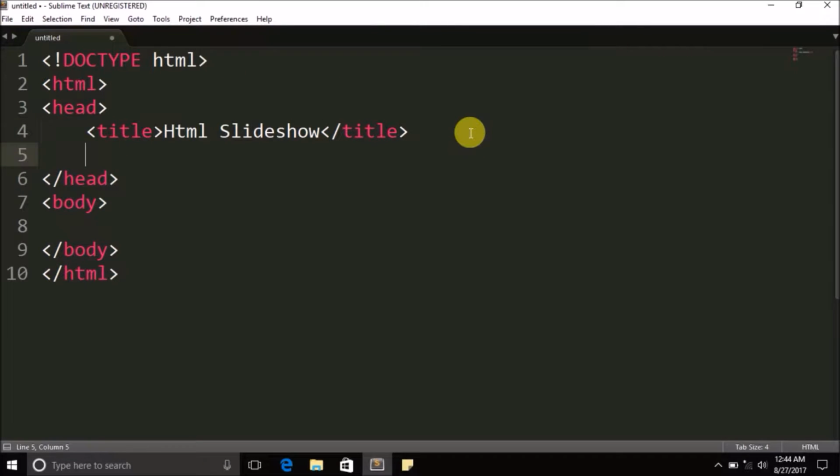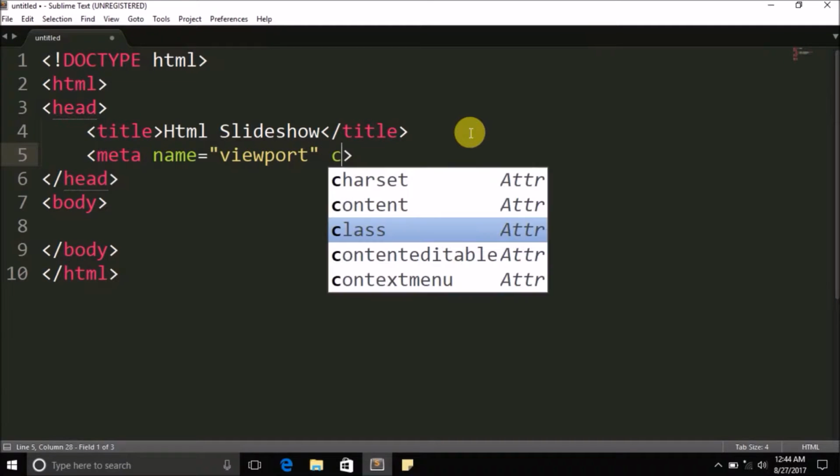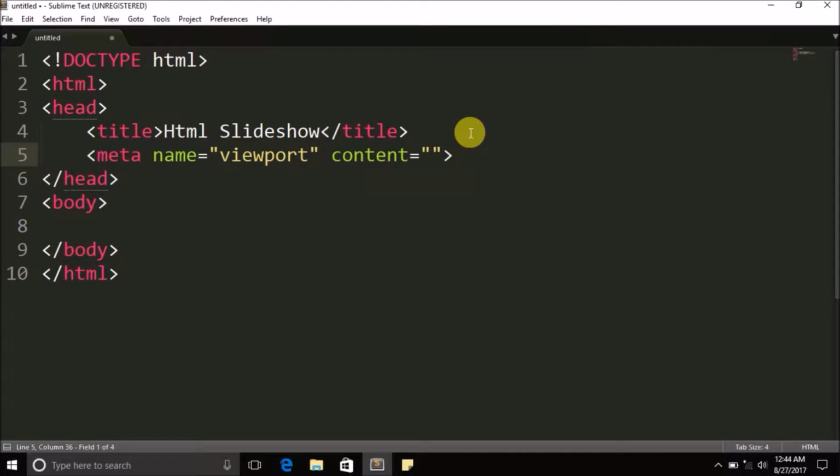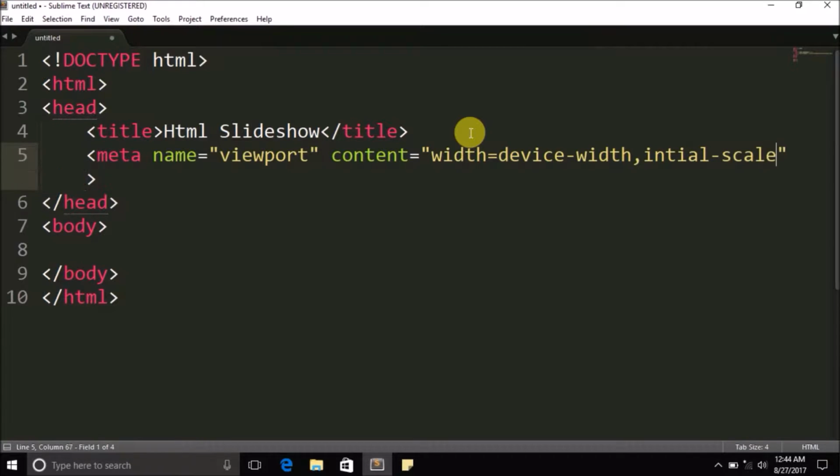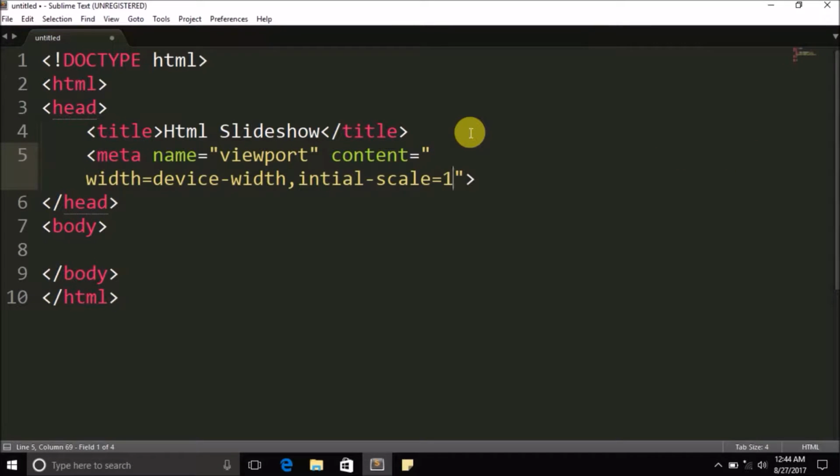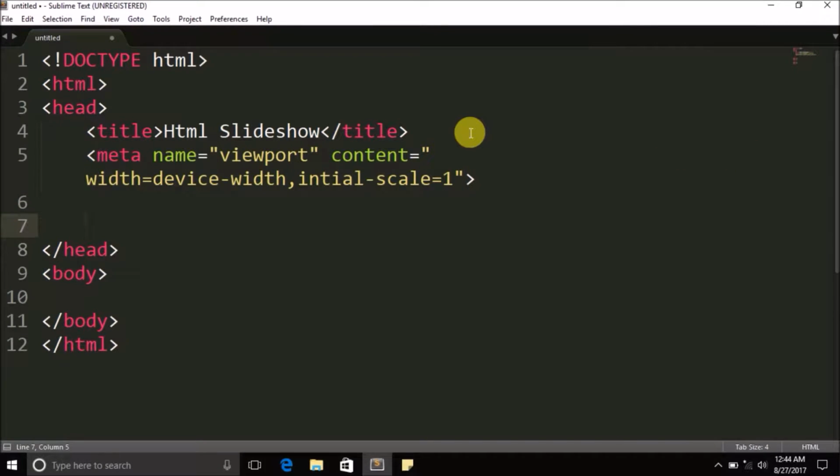Firstly, we need to add a meta line, meta name equal to viewport and content equal to width equal to device-width and initial-scale equal to 1. Now we add our CSS.